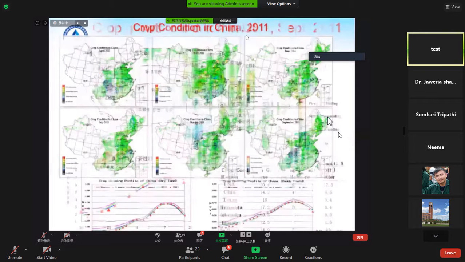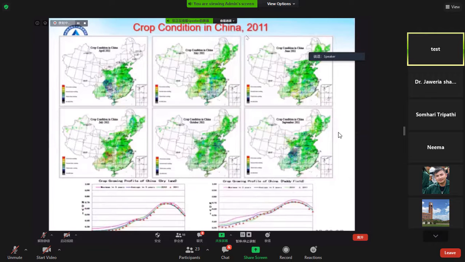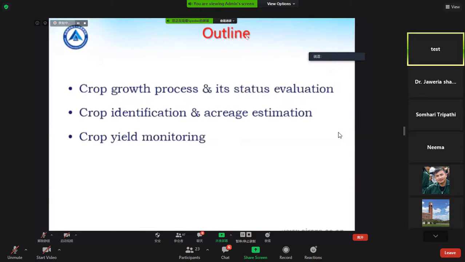Okay, here is an example of the crop growing standard evaluation in China in 2011. We can see the crop growth profile in China. The left one is for the dryland crops, and the right one is for the paddy field. Okay, next we will introduce the crop identification and accurate estimation with remote sensing.